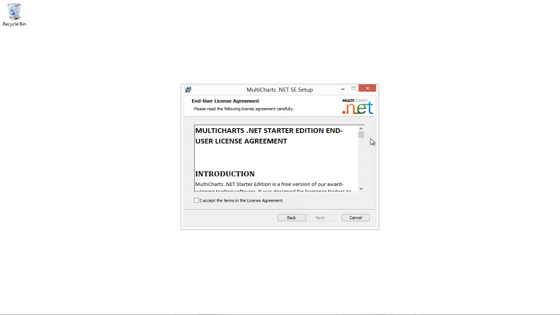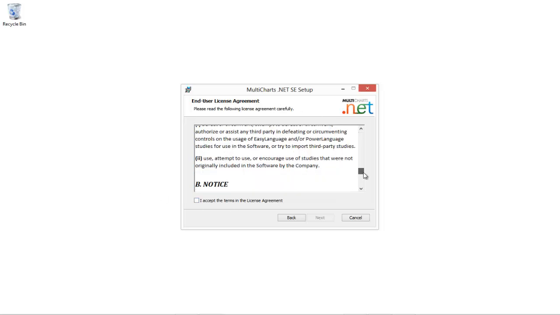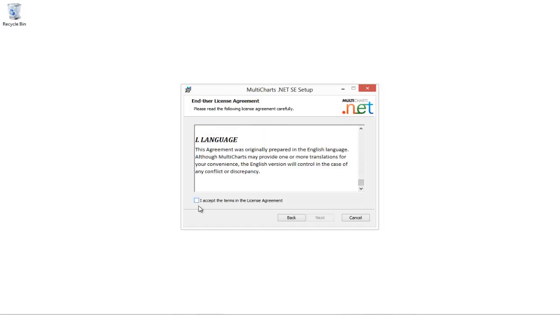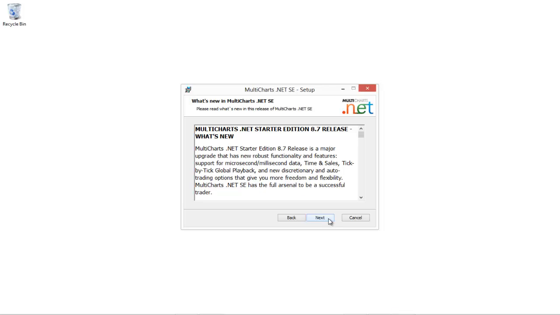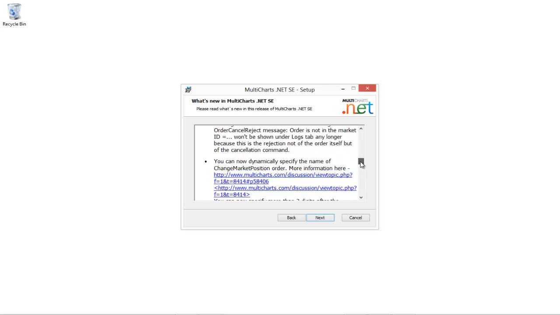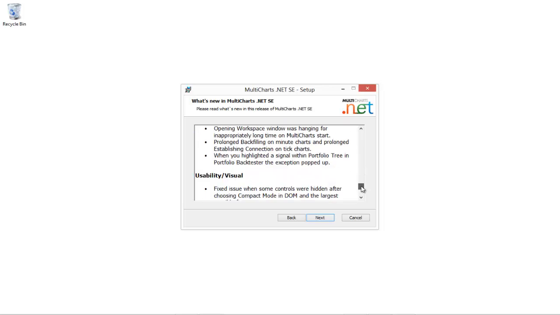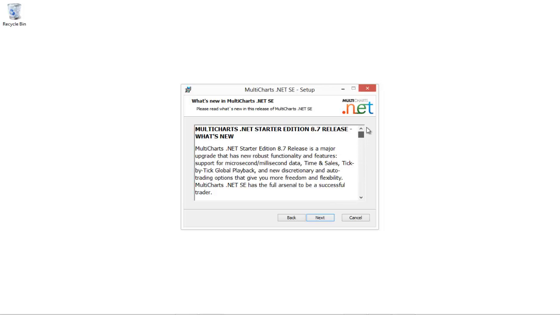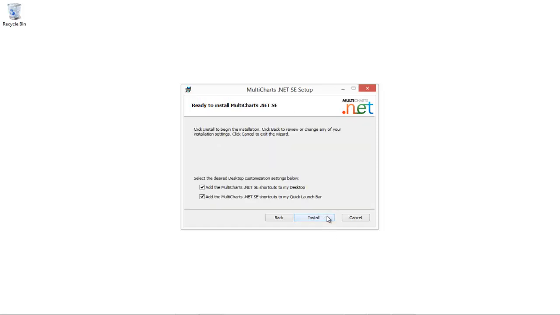Read through the license agreement here. You can see there is quite a bit of a license agreement, so make sure that you agree to all of those terms, and then select accept, select next again. And this will tell you what's new for the current release. So if you want to see what exactly is different between your current version and the new version, you can read through that. Select next. Select next one more time here. And now you have the option to have that added to a quick launch bar or a desktop. I already have a shortcut set up, so I'm going to go ahead and uncheck those and I'll select install.